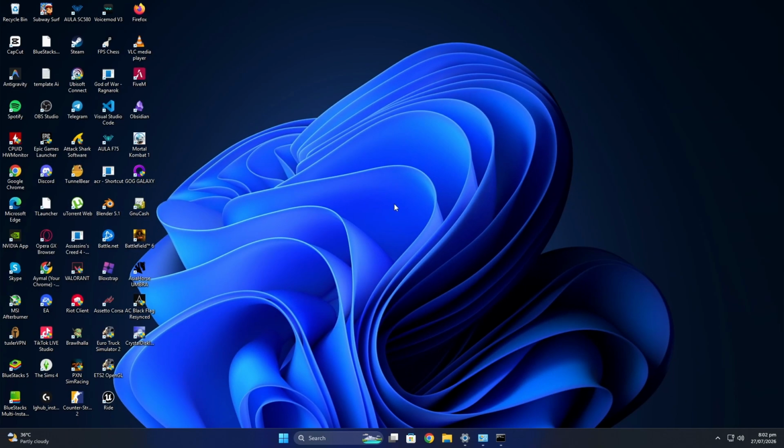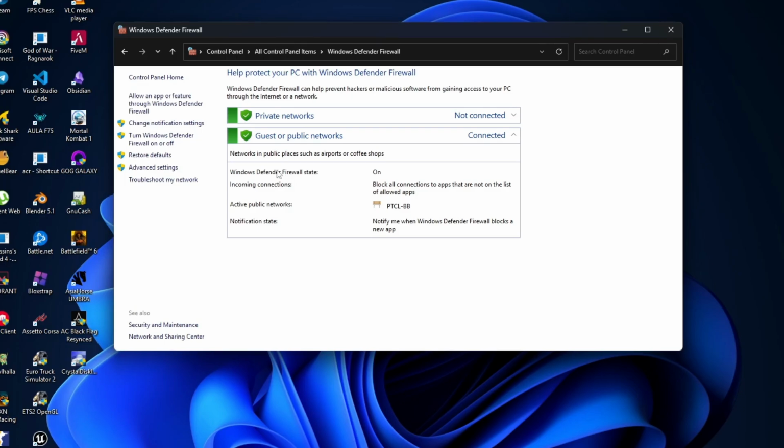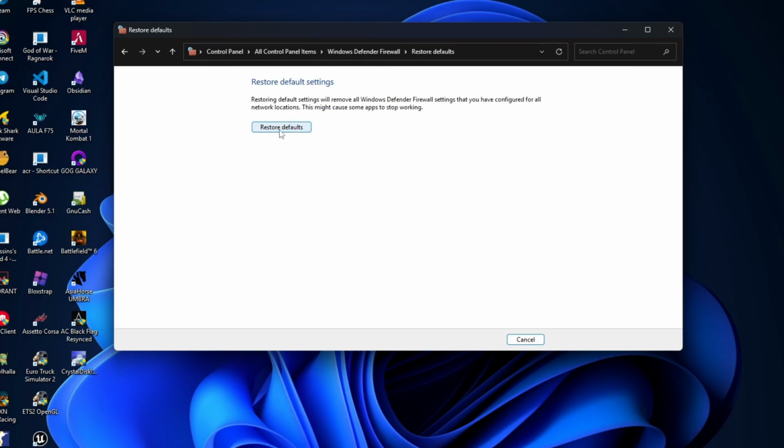First, restore the default Windows Firewall settings. Open the Control Panel and click on Windows Defender Firewall. On the left side, select Restore Defaults. Click Restore Defaults again, then confirm by selecting Yes. This removes any firewall rules that may be blocking your internet connection and restores the original Windows settings.